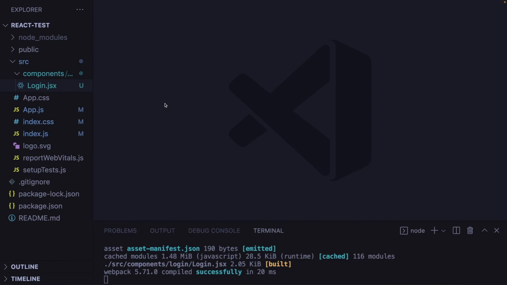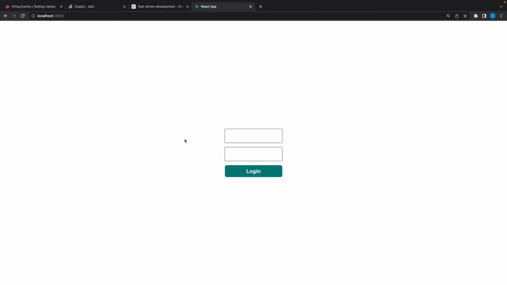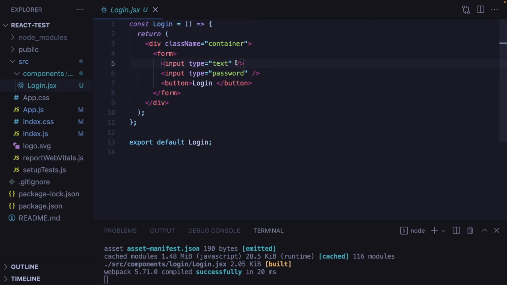Okay, let's make a real world example. This is our login component. As you can see, it's empty. Like that, we have 2 inputs and 1 button here. There is no event, there is no placeholder, no login functionality, nothing.